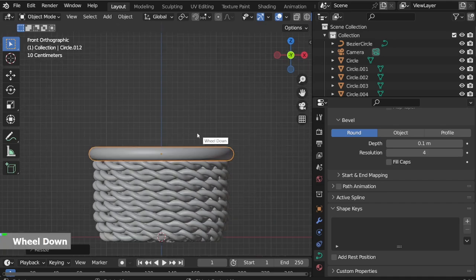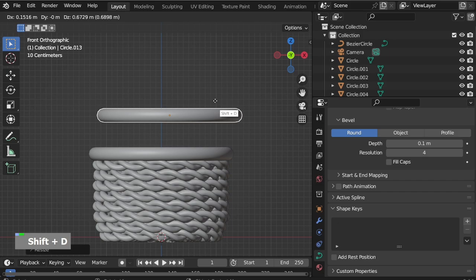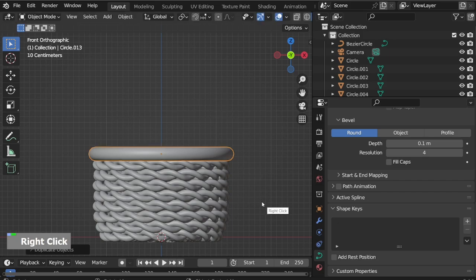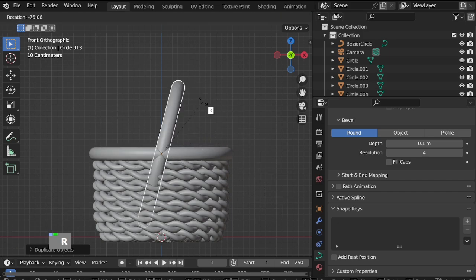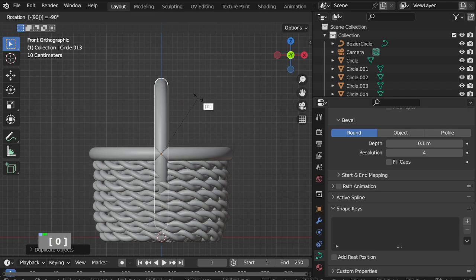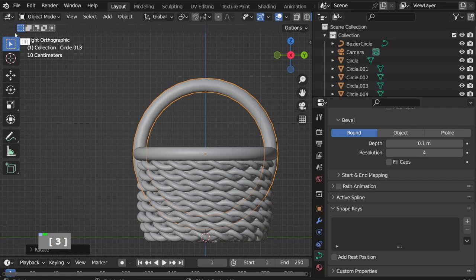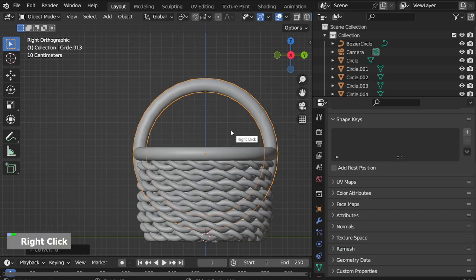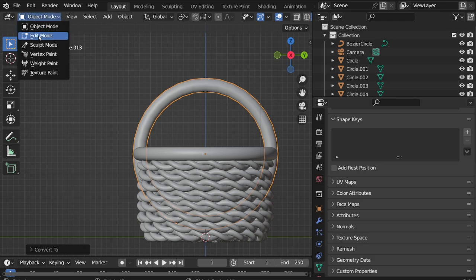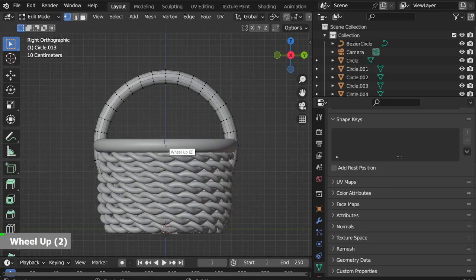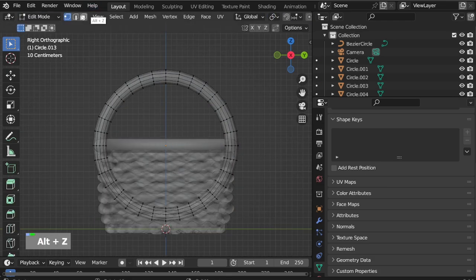Press 1 on the numpad keyboard to go to the front view, Shift D to duplicate, right click to paste in place, R and rotate 90 degrees. 3 on the numpad keyboard to go to the side view, go to edit mode, Alt Z to enter X-ray mode. Switch to face selection, delete the bottom half and a quarter.